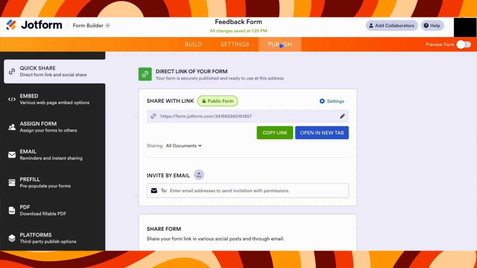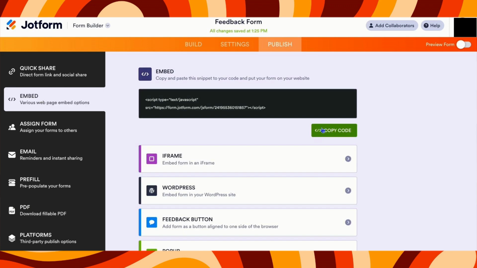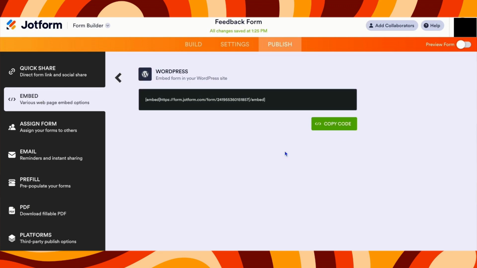Now on the left hand menu go into embed and now click on copy code. And by the way, if you're using WordPress, just click on WordPress and go to copy code.